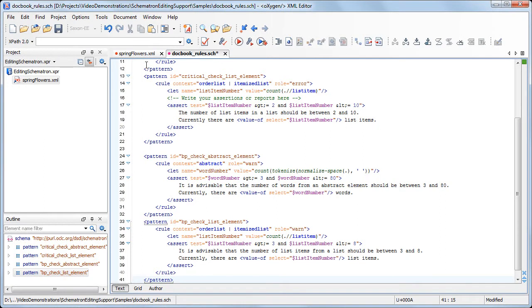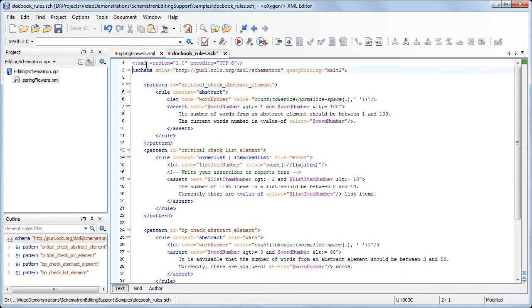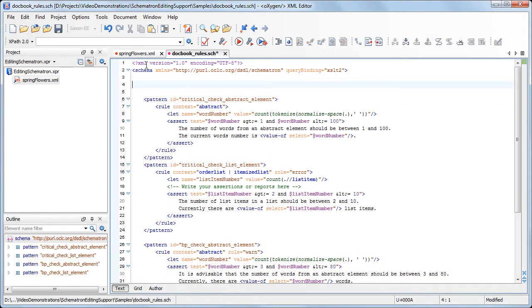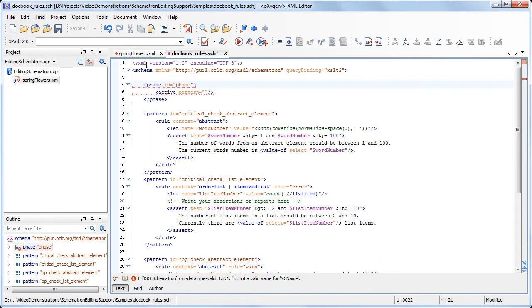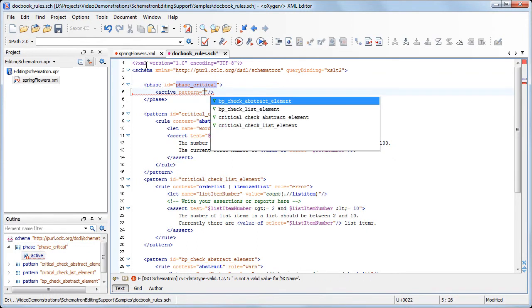An important Schematron feature is the progressive validation, or the validation of constraints in stages, rather than validating everything at once. This feature is accomplished through the phase element, which allows us to group more patterns. In our case, we need to define two phases, one for each group of rules, critical and best practices. First, we create a phase for the critical rules with the help of code templates. We'll name it phase critical, then add the two critical rule patterns.